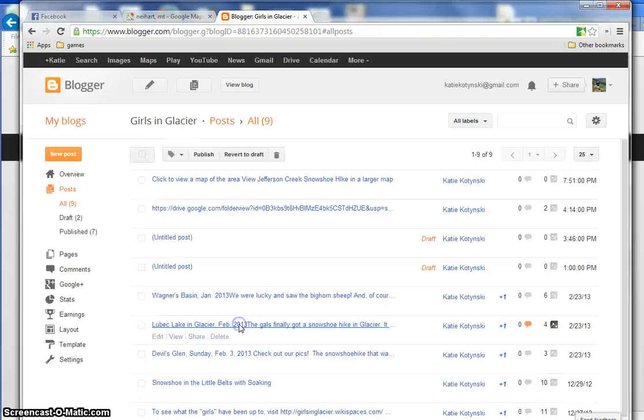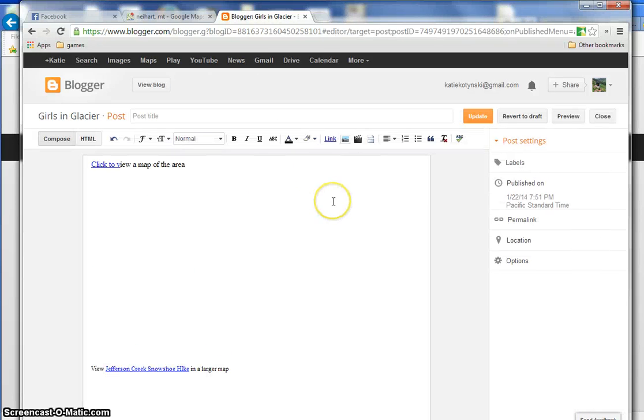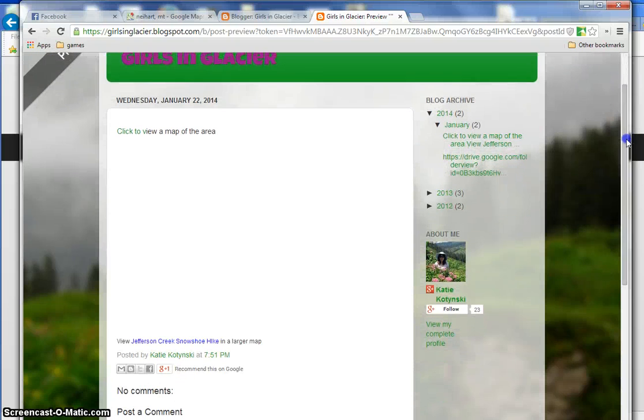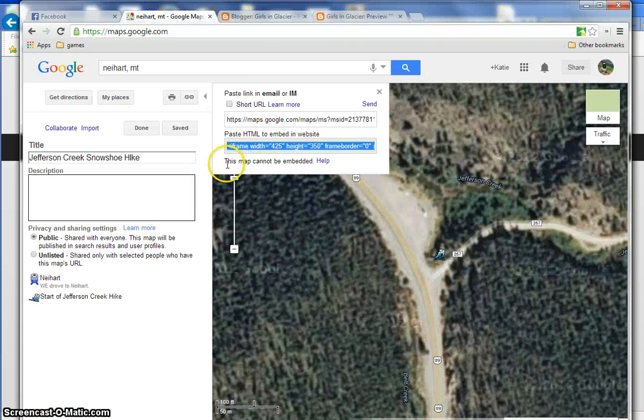I need to preview that or go out after I'm done publishing and take a look and see if my map shows up. Now my map's not showing up, so let's go back out to the map and see. Oh, I had a message. This map cannot be embedded.